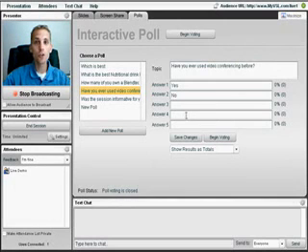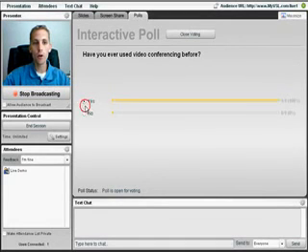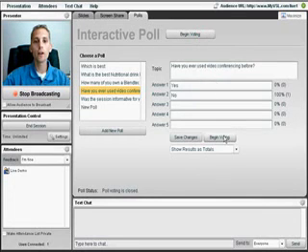I can alter the results on the fly if I want before anyone sees, and then I simply click begin voting. We begin voting. Of course, everybody can vote. They can change their answers until I decide to close voting. Once I've closed the poll, everybody's done voting, we collect results.